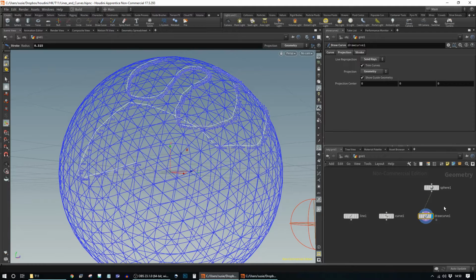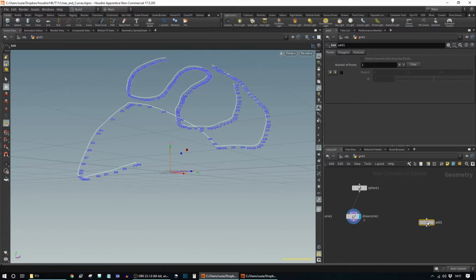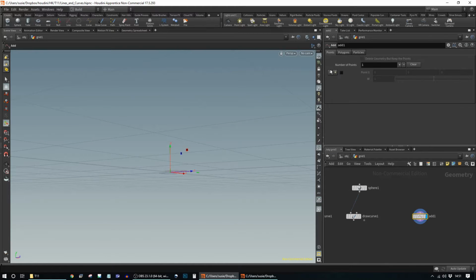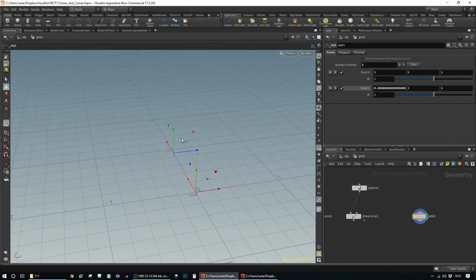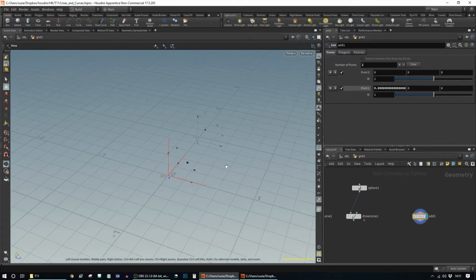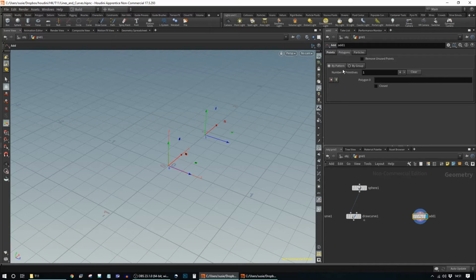One last way that we're going to look at in this tutorial for creating curves is using the add node. The add node you can use to individually place some points. So if we switch this on, we have a point at 0, 0, 0, and let's add another one. So here we're just creating individual points, but we can also use it to make lines. And the reason this is quite nice and quite procedural is because you can pick lines out of another object.